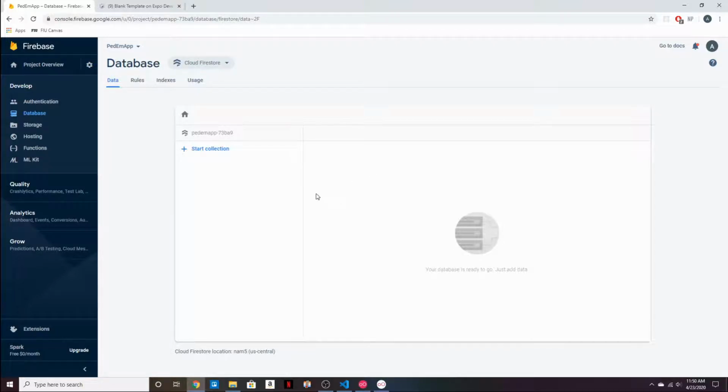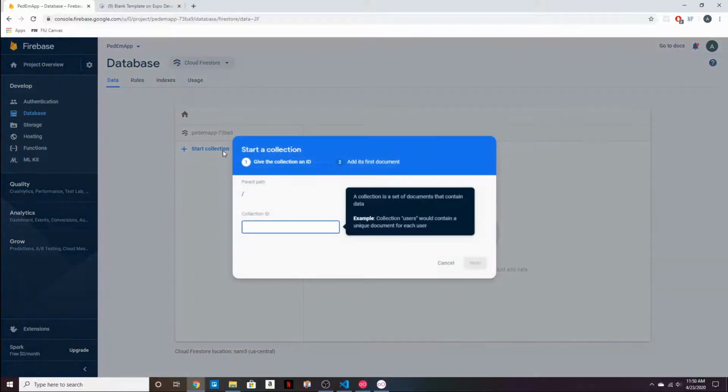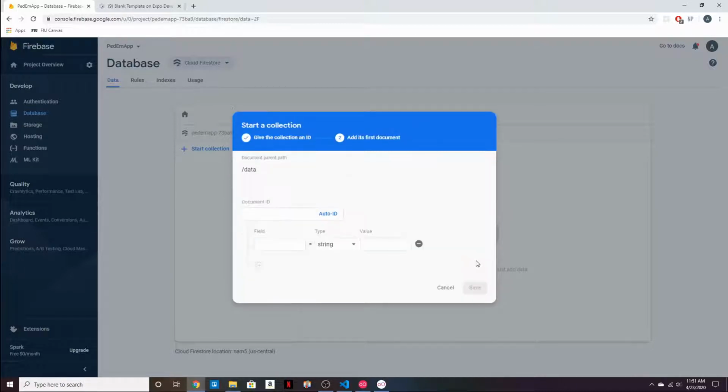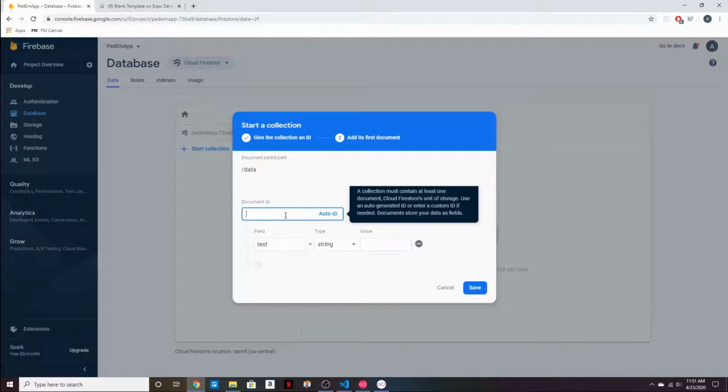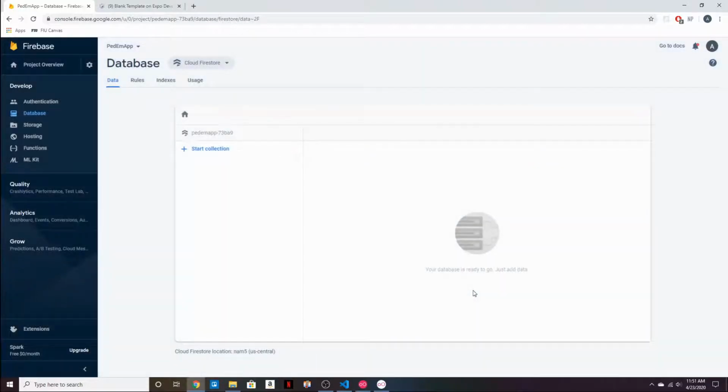So here we're now going to start a collection. The collection ID for this app to work must be named data. So call it data and hit next. And here you could add its first document, right? Since this is going to be kind of a dummy document, we're going to add it just because it's asking us to. But it's not important, so you could just delete it afterwards. So we're just going to put test, you could leave that empty. If you leave this empty, it'll auto-generate an ID, which is fine. So we'll just hit save.